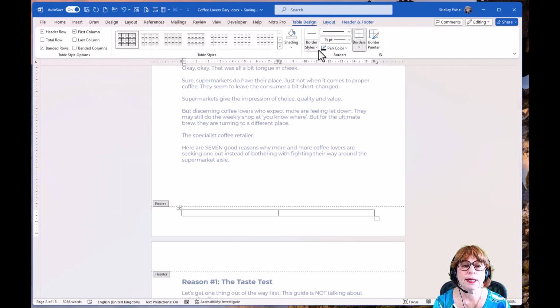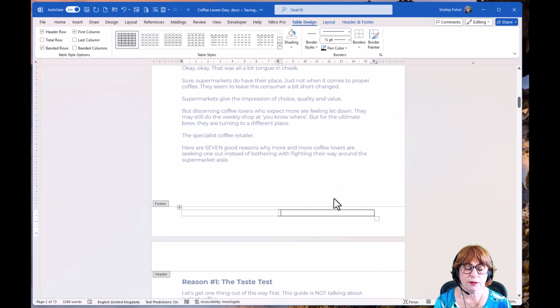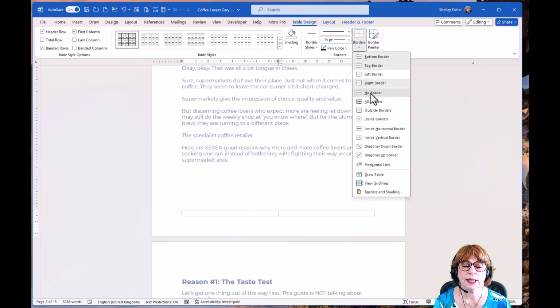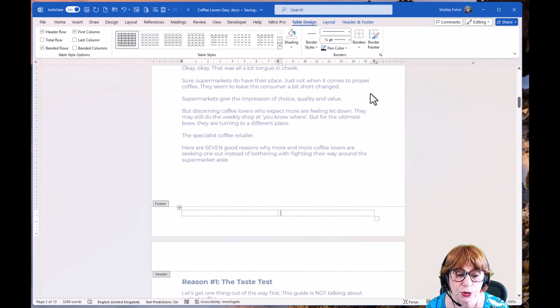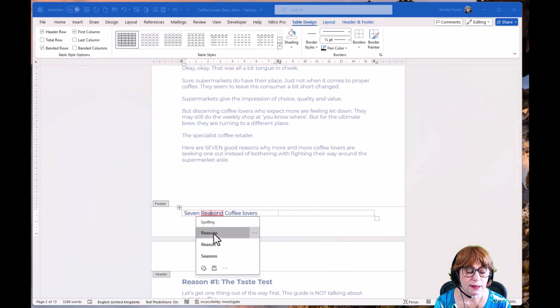Now we're going to come here straight away to Borders. We're going to make sure that it says No Borders, and here as well, I didn't have it selected properly. So the whole thing. So those borders will show, what we're seeing are grid lines, but the borders themselves won't print, which is great. So over here I can type whatever I want, 7 reasons coffee lovers. That's all I'm going to write for now. Let's correct that spelling, reasons.